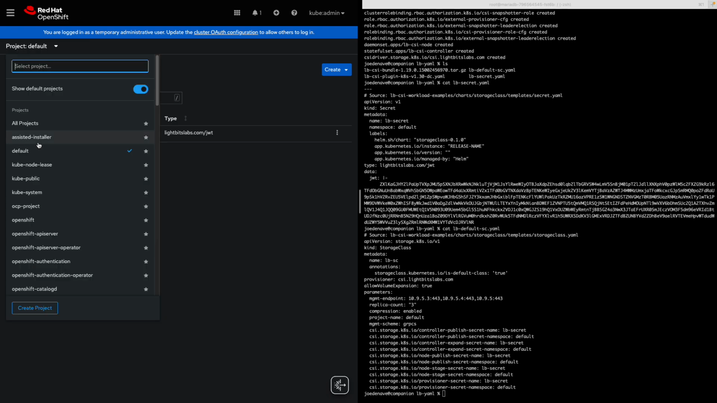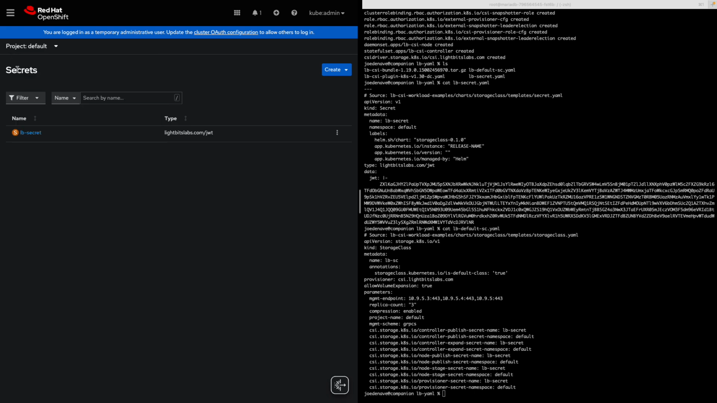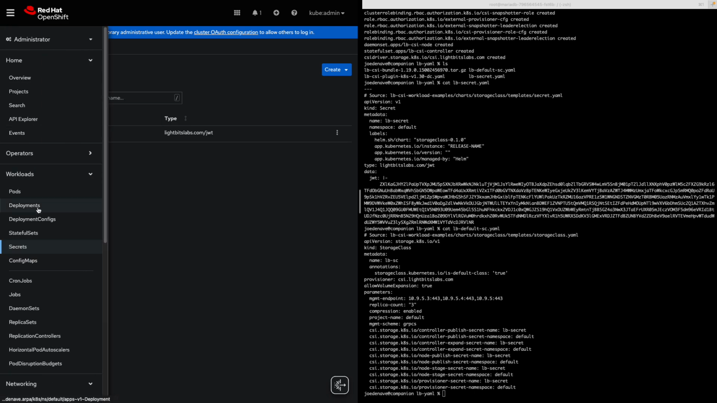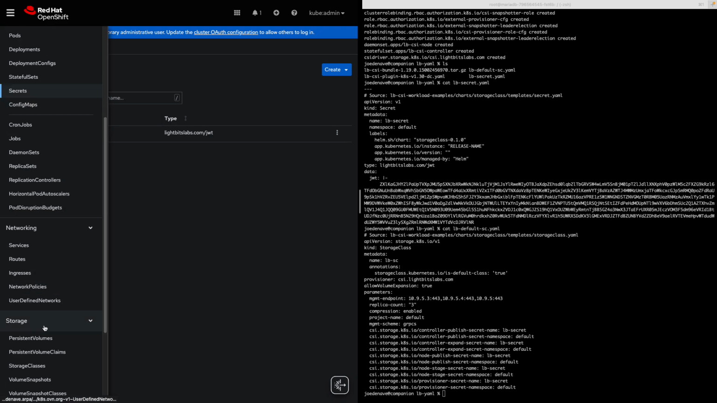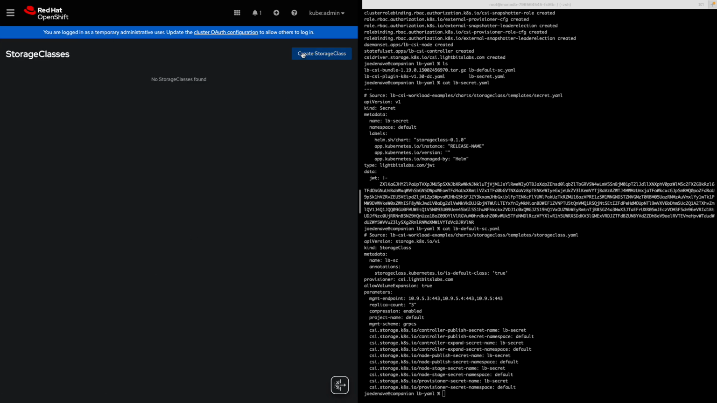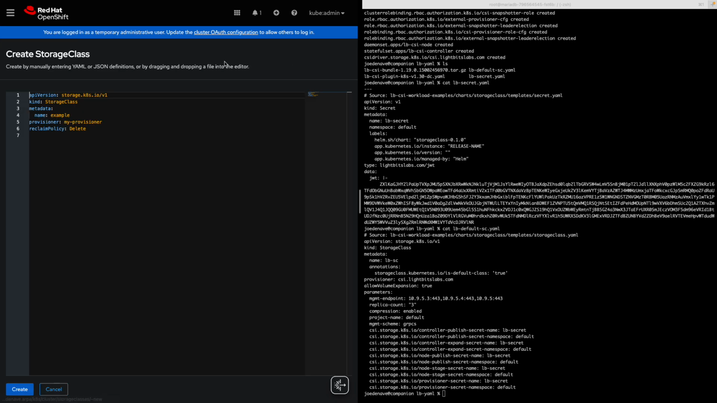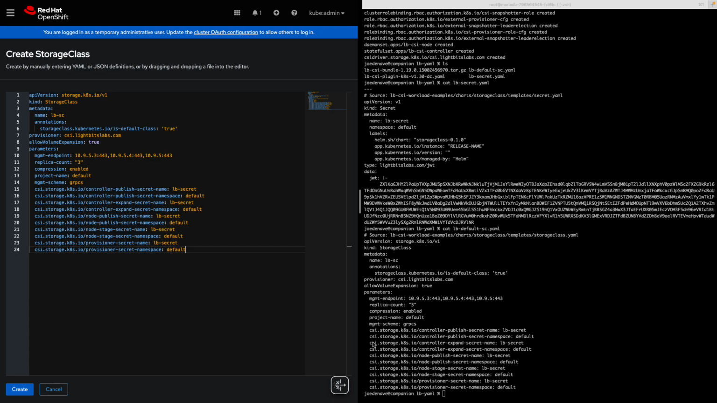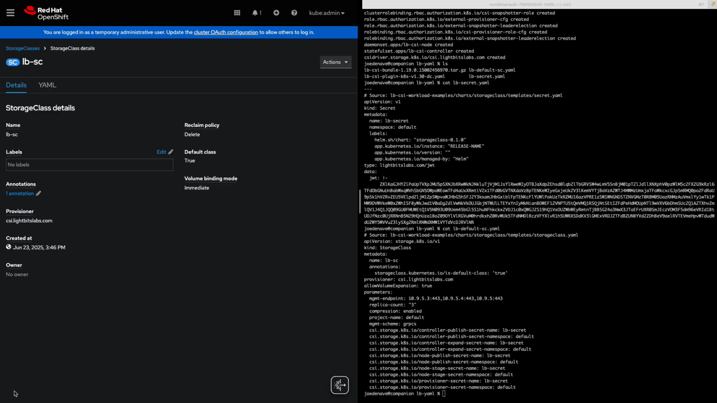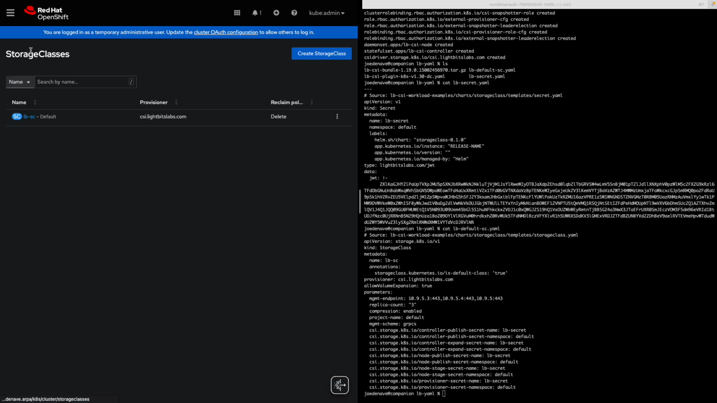So we'll go not to project, but we will go to storage, create the storage class. We'll do it through a YAML file, paste that in, go back, and there is the storage class. The next thing we need to do is create a persistent volume claim.